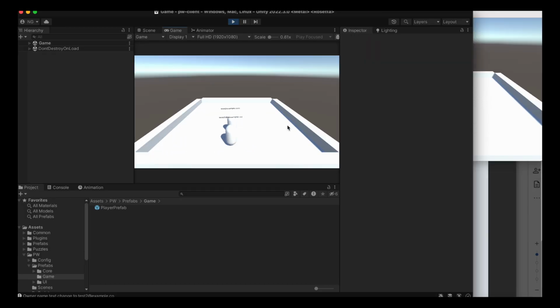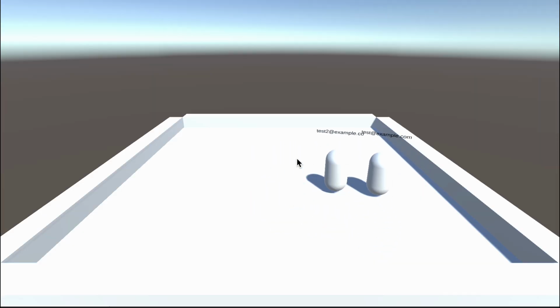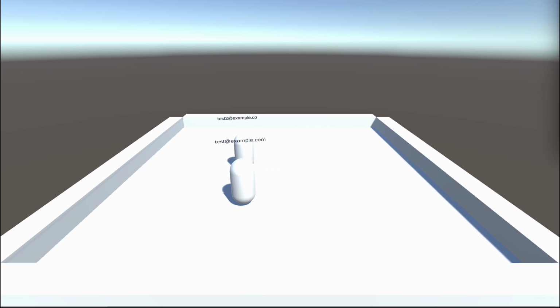Both the users log in. They see the email address of the other user. Ooh, probably shouldn't do that, but that's okay. It's been authenticated by the backend. It's been provided to the server, so we know a user is who they say they are. And they can run around and interact and be a happy little capsule.